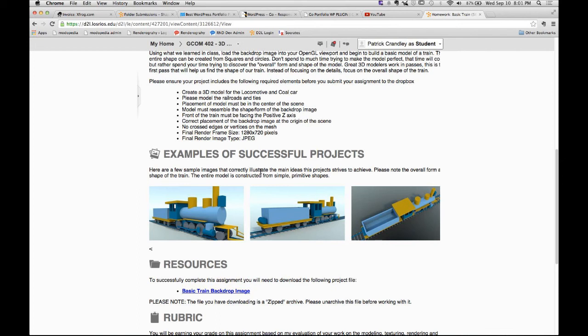Okay, I've returned to the assignment sheet on D2L, and I just want to walk through the expectations of this project because there are a number of elements that I'm going to be expecting you guys to meet over the next 7 days. You're going to be creating a 3D model for both the train, the locomotive, and the coal car. Here's the 10,000-yard description of this project. If it's in the blueprint, you're modeling it. If it's in the picture, you're making it. And that includes the railroads and all the railroad ties.